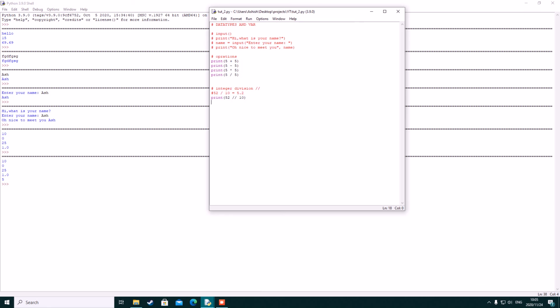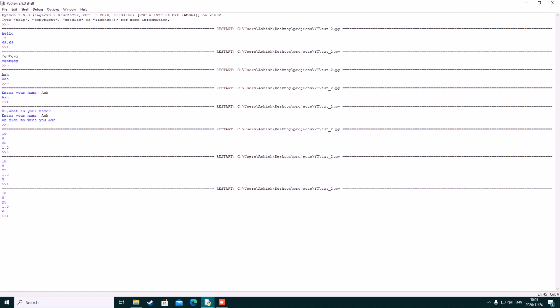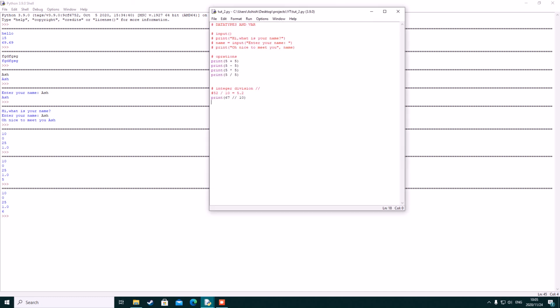If you want to do another example, let's go with 67 divided by 10. Instead of getting 6.7, we will rather just get 6. Watch. And boom, we get 6 returned. Why is this? Because integer division does not consider the remainder.